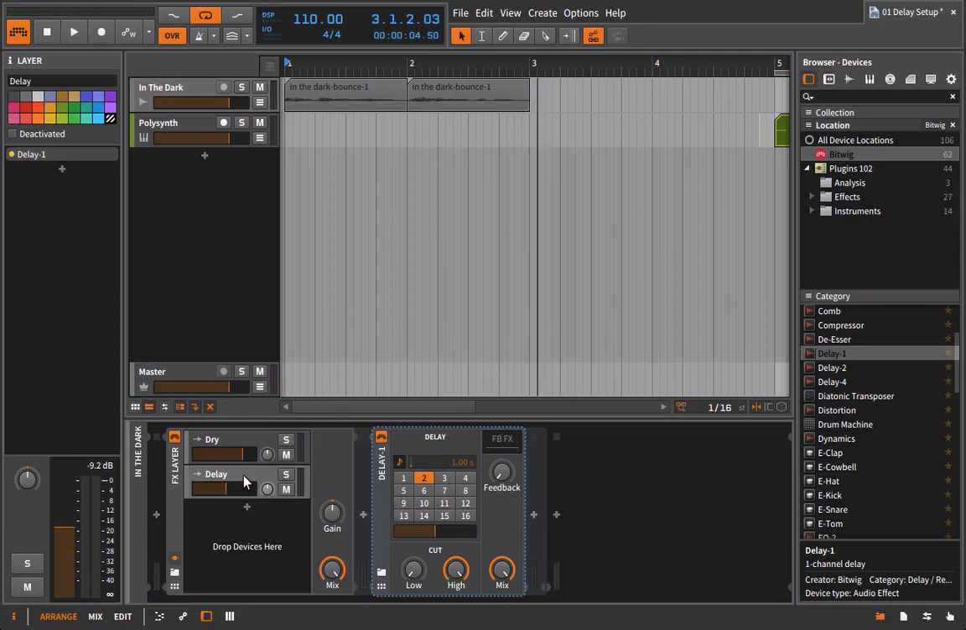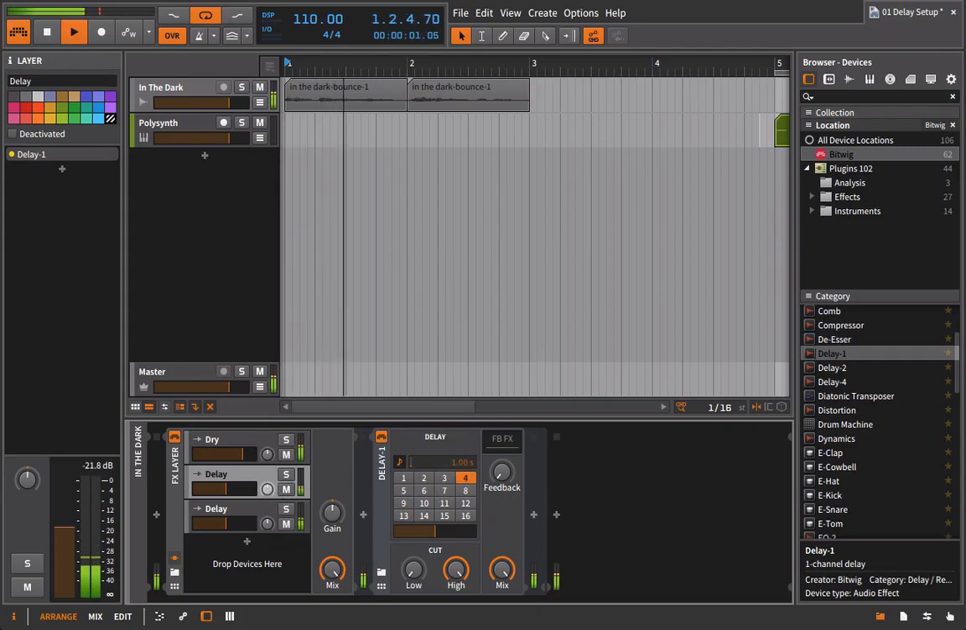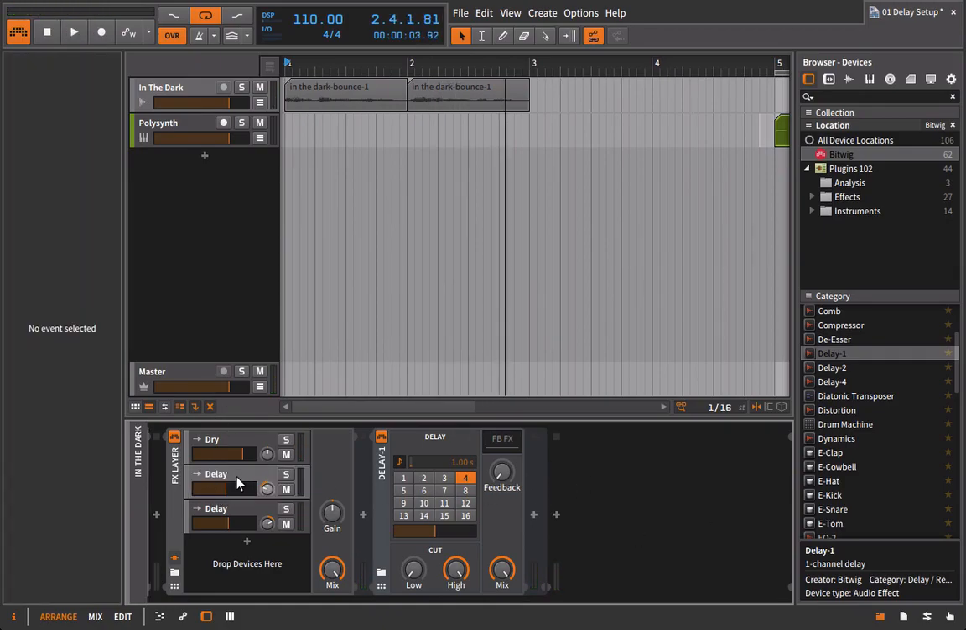And what makes this so cool is that I could actually duplicate this chain. So I'm just going to option click it down. And with this version, I'm going to set a different time, and then I can adjust the pans. And then I could go in and I could process each of these guys individually.